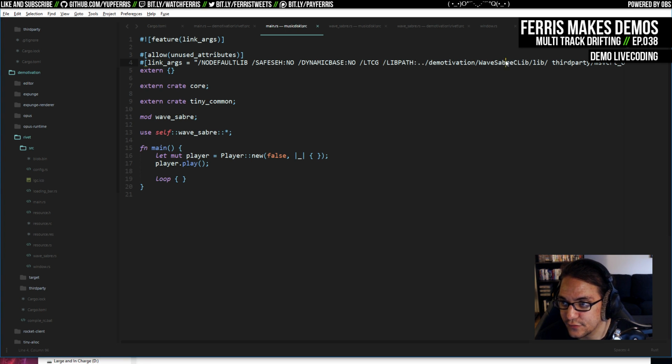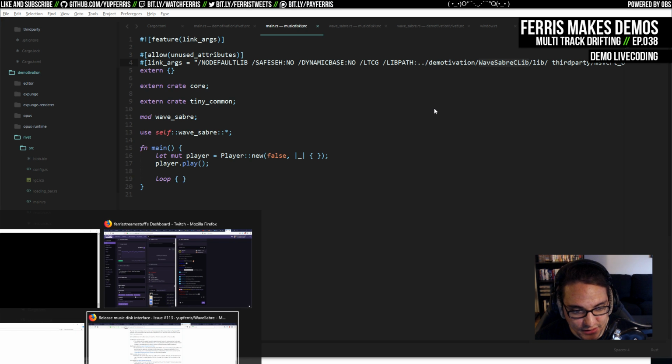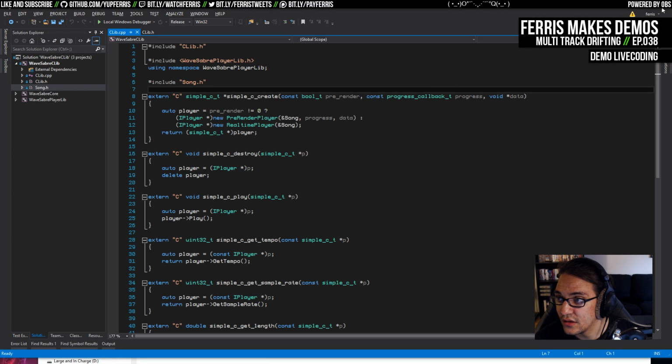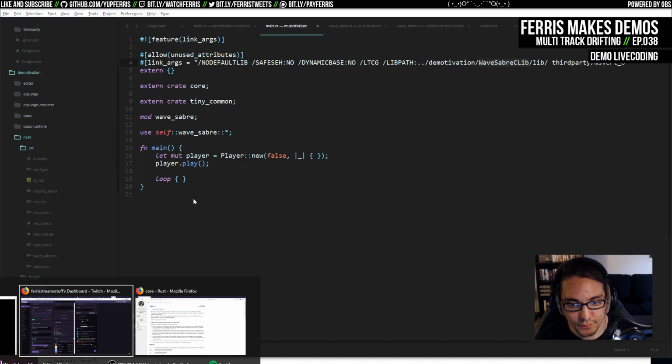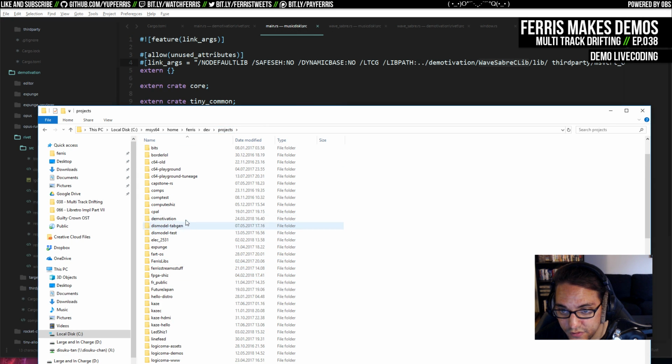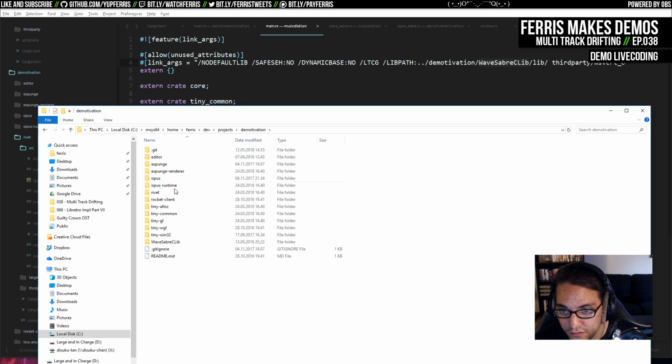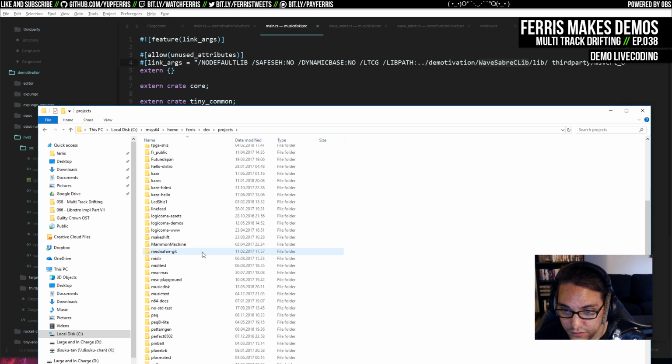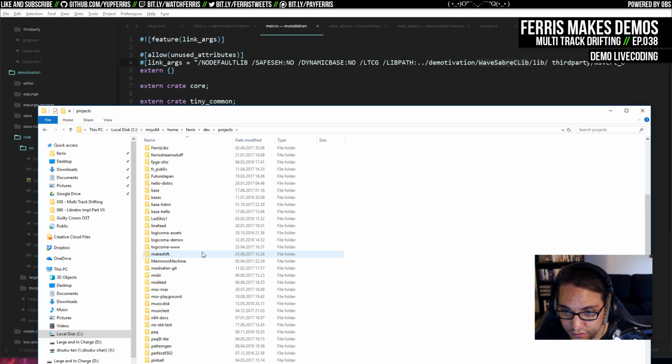But the first thing I'm going to do is just fork this C library, that wrapper that I have around the synth, and go from there. So I'm literally just going to copy that out from this other stuff. So in here, WaveSabre CLib, I'm just going to copy that out to this other stuff. Music disk, where'd you go?